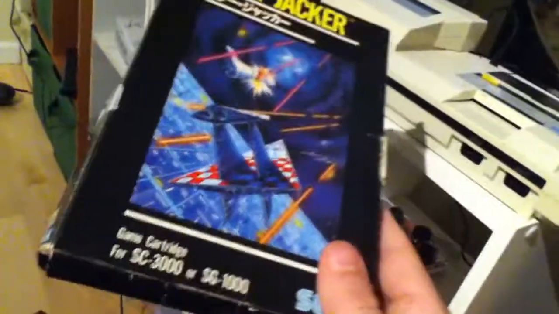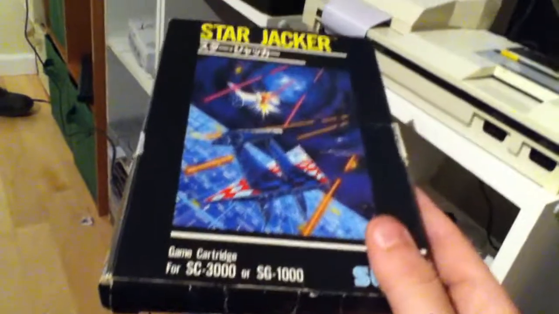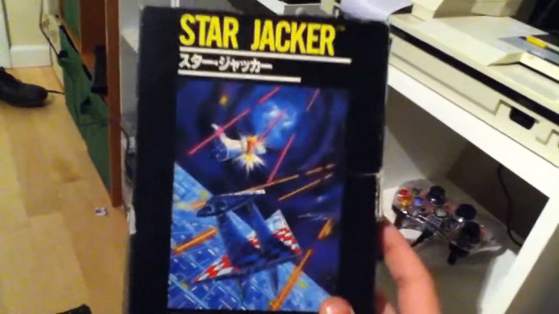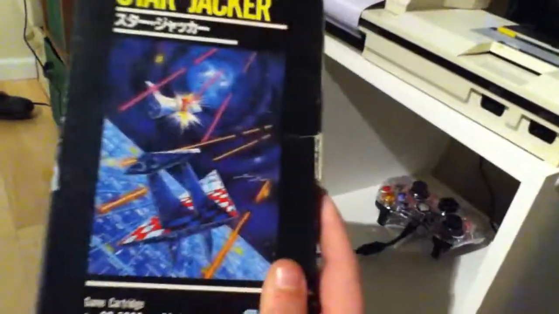Now, I know it can be a little bit confusing at first, but I will put a link in the description about a complete list of the games that are compatible with the actual FM sound unit. This is not one of them. This is just Starjacker on the SG-1000. That's what this looks like.